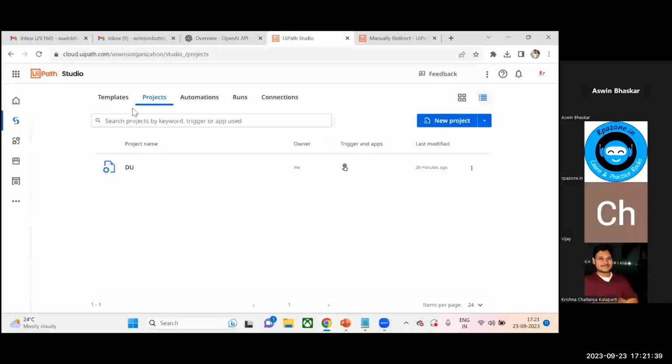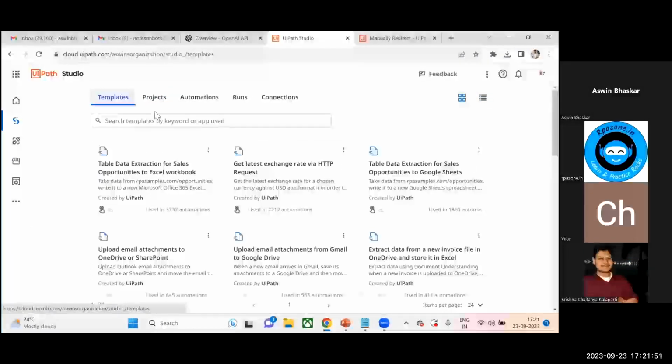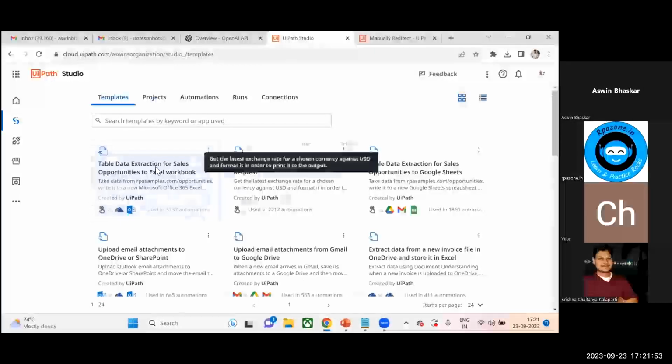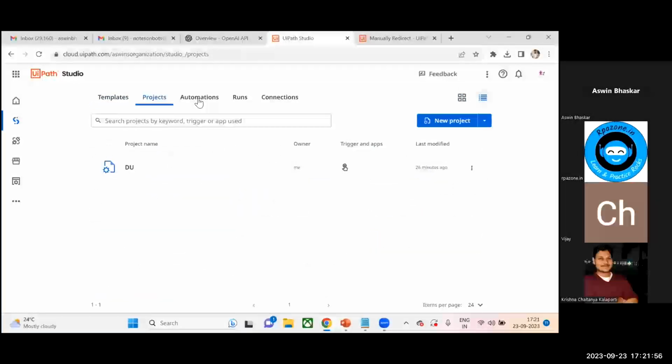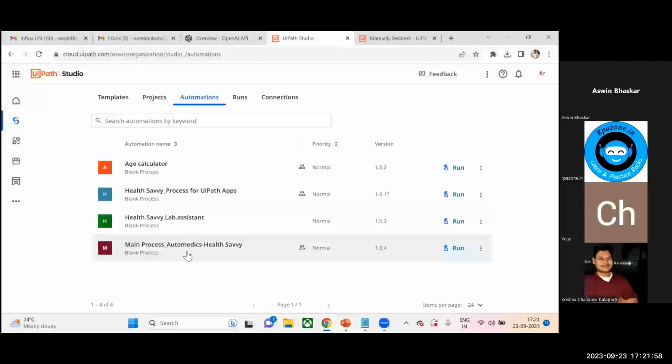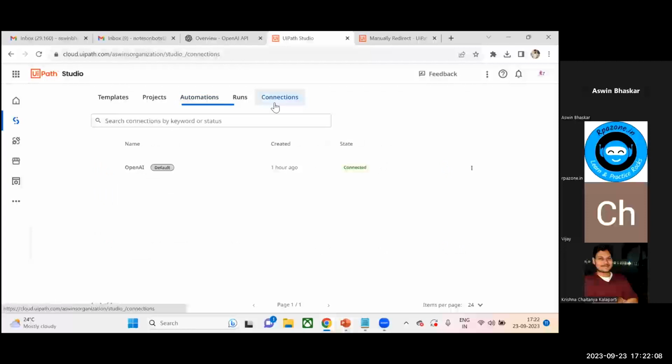see, now we have opened this particular platform. Here you can see templates, projects. If you want to start from a particular template, you can start from here. And if you want to simply start a blank project, you can start from here. The built automations will be available here. Whatever automation you have built using Studio Web will be listed here. And as we have in the UiPath Orchestrator, you can see the runs here. And these are connections. Connections we can discuss moving forward.